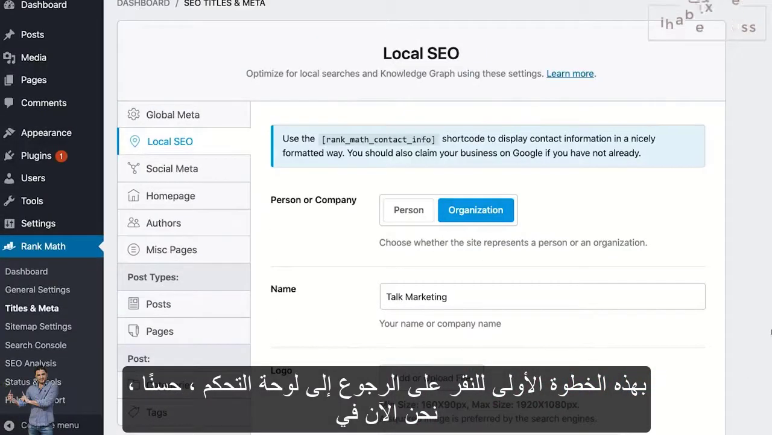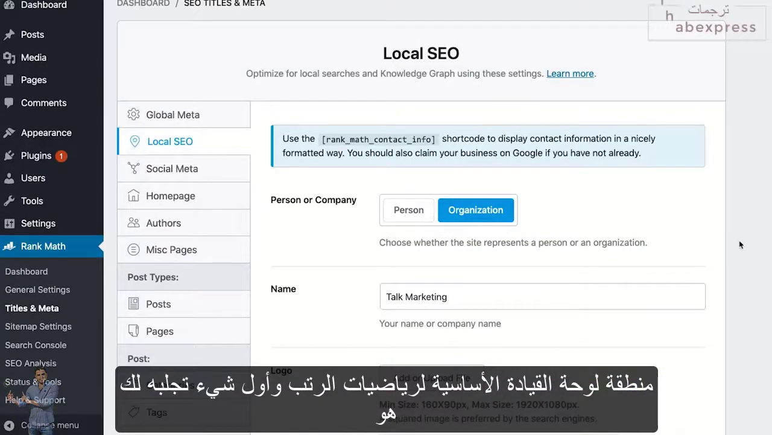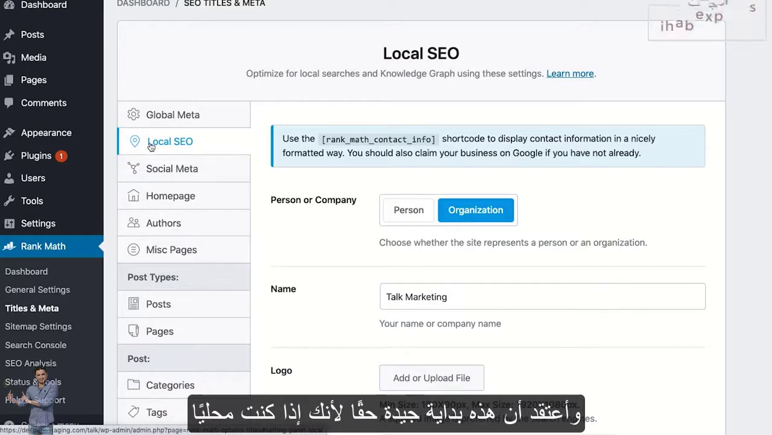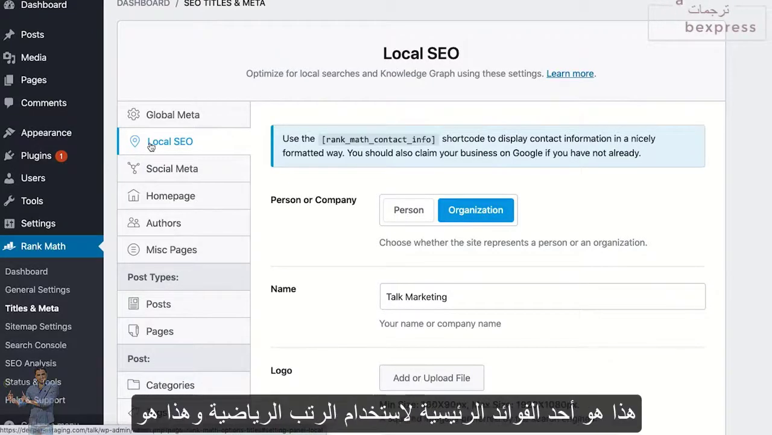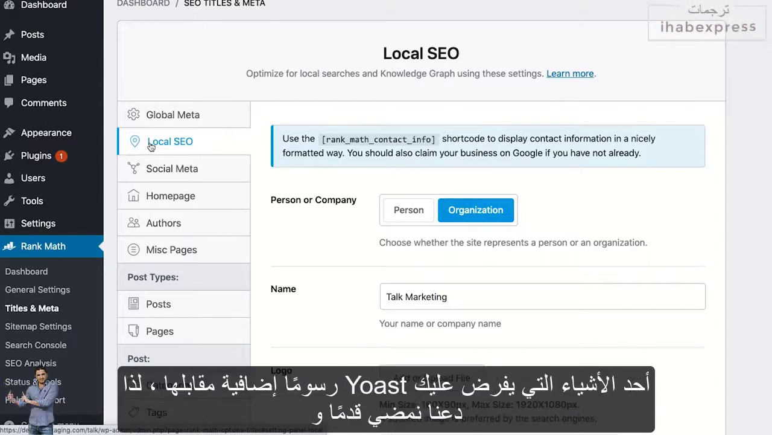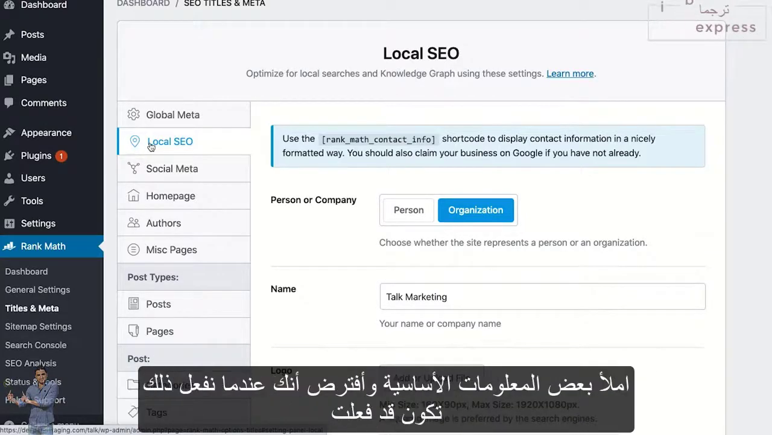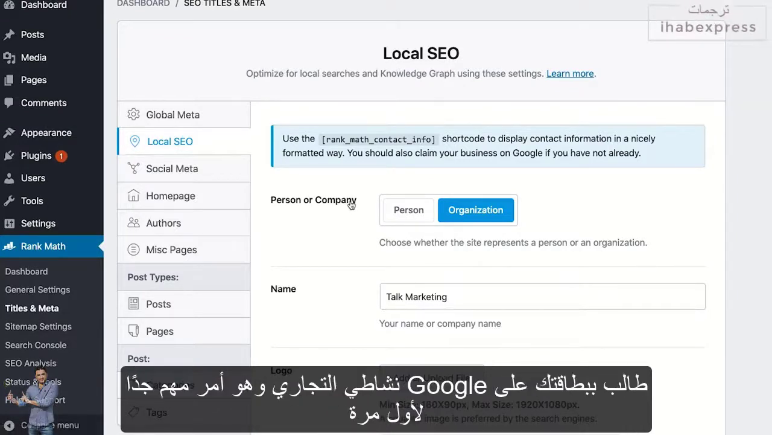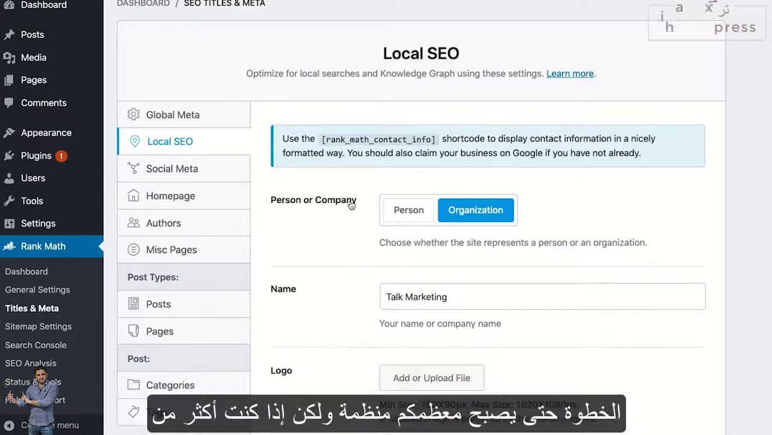Okay, so now we're on the basic dashboard area for Rank Math. The first thing it brings you to is local SEO. I think that's a really good start, because if you're a local business, this is one of the main benefits of using Rank Math. And this is one of the things that Yoast charges you extra for. So let's go ahead and fill in some basic info. I'm assuming that you've already claimed your listing on Google My Business. That is a very important first step.